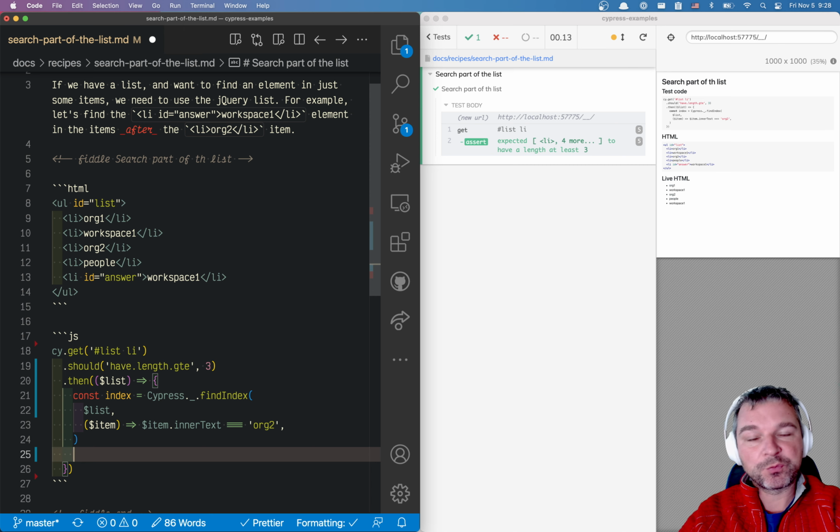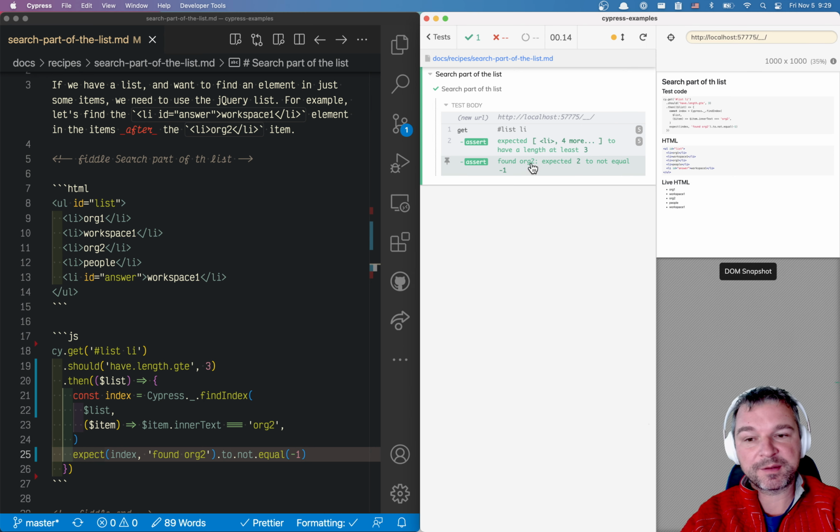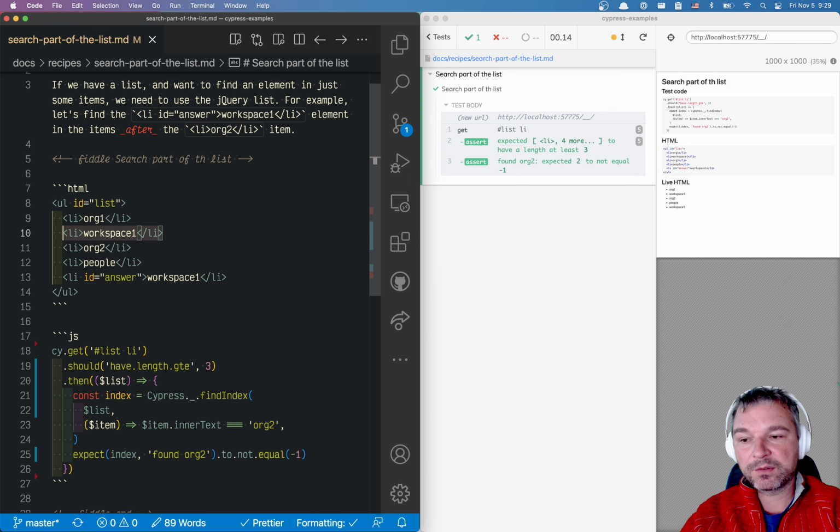Now we want to make sure that we found the item. If find index doesn't find an item, it returns -1. So we can expect index, so found org2, to not equal -1. Now, the cool thing about adding an expect assertion right here is that it actually prints it in the command log. So I can see that it's index 2 and it's 0 based, so it would be 0, 1, 2. So we found the right org2.